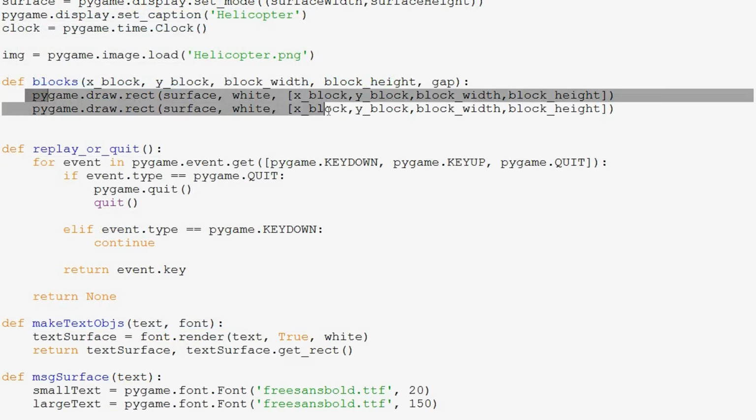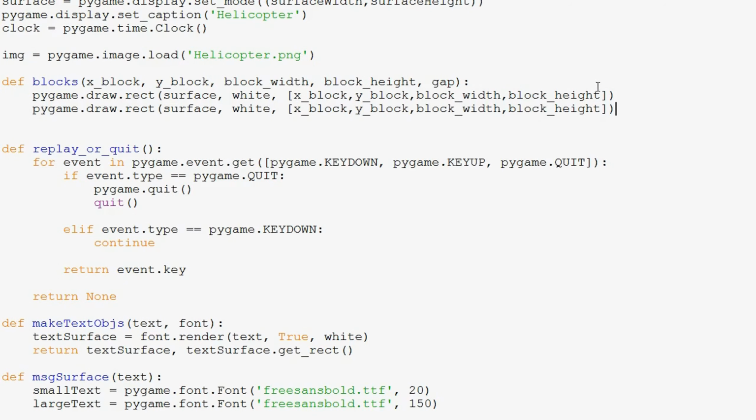So these two are exactly the same. So this would draw two blocks in the identical location. And we know we don't want that. Let's say the first one is the one that we draw at the top, and then we want the second one to actually be the one that we draw on the bottom. So how do we get around that? Well, we want the X location to be the same, right? Because we want them to travel together horizontally, but vertically they want to be in different positions.